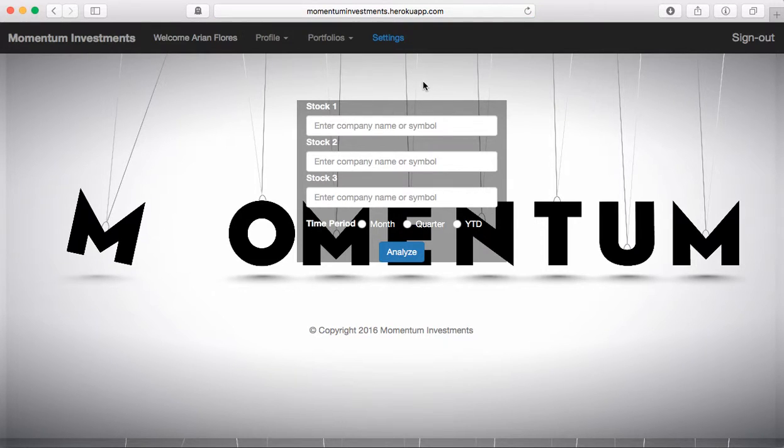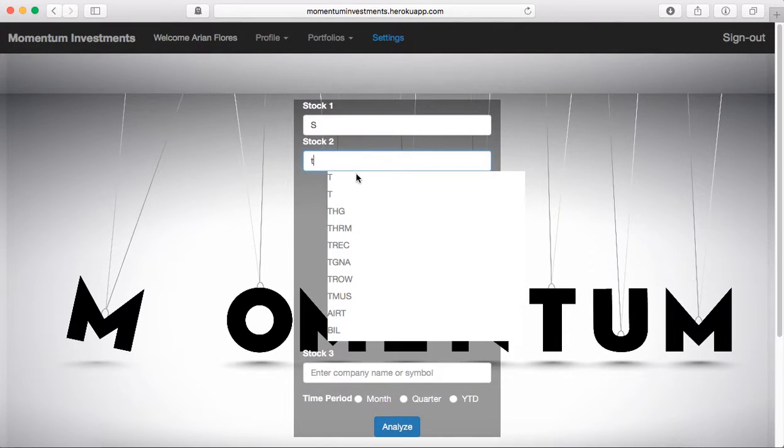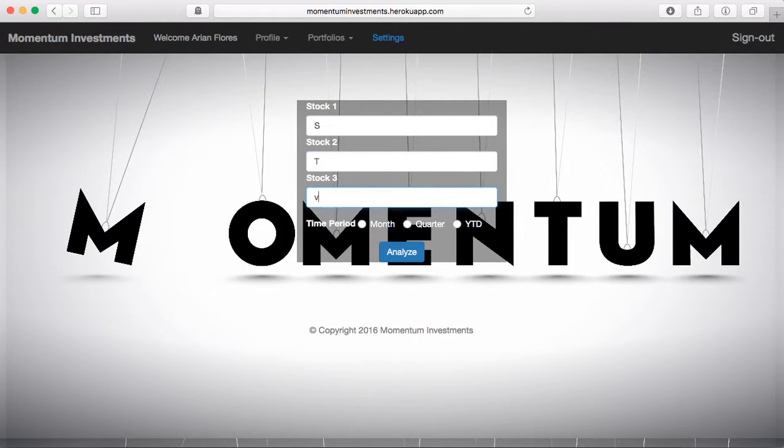Now, once the user signs in, they're brought to this dashboard where they are prompted to enter any three particular stock tickers they're interested in. So, say I was interested in seeing how Sprint compared to, say, AT&T and Verizon, and I want to know how they did in the last month. And click on the Analyze button.